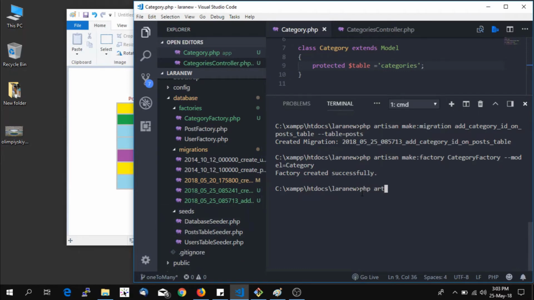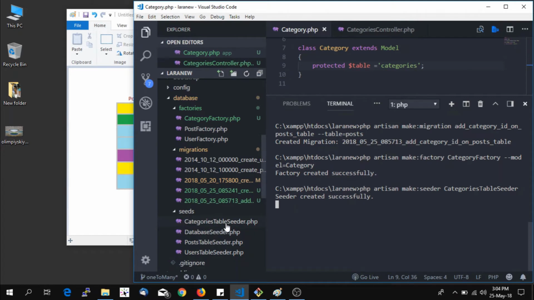We need to add a seeder class. php artisan make:seeder. This seeder class is named CategoriesTableSeeder. Okay, CategoriesTableSeeder. Seeder class created.